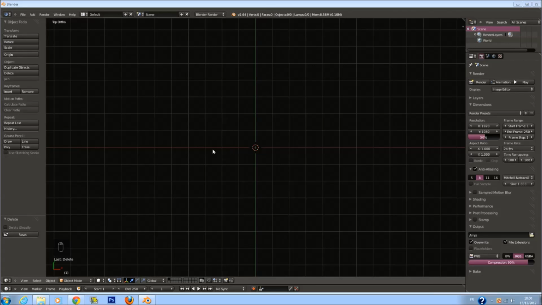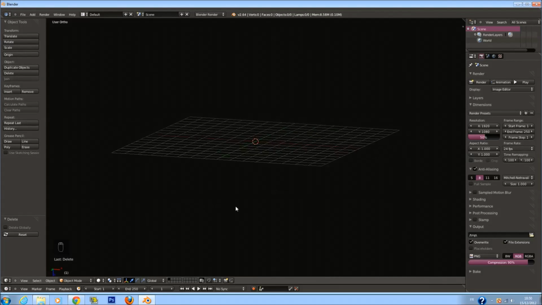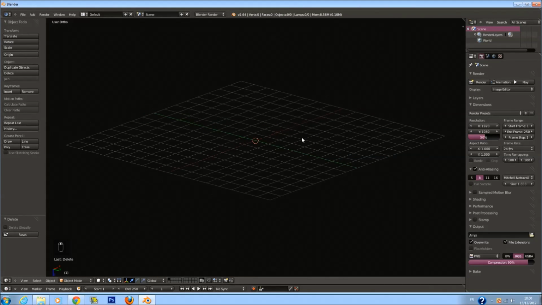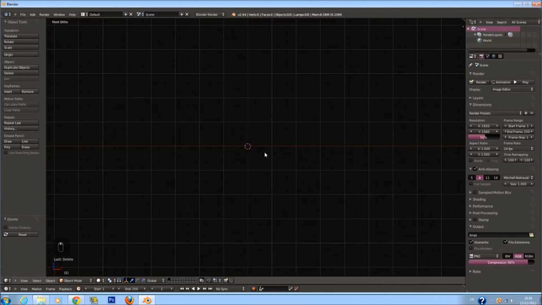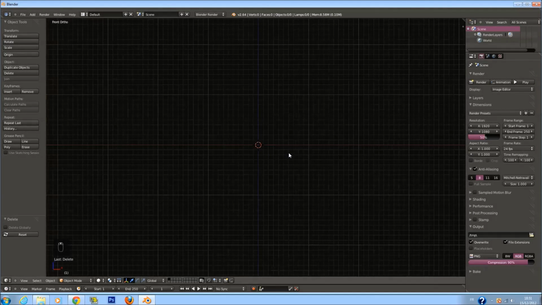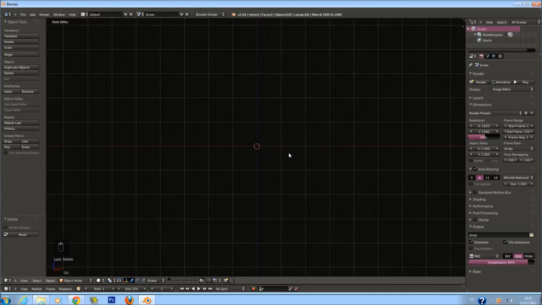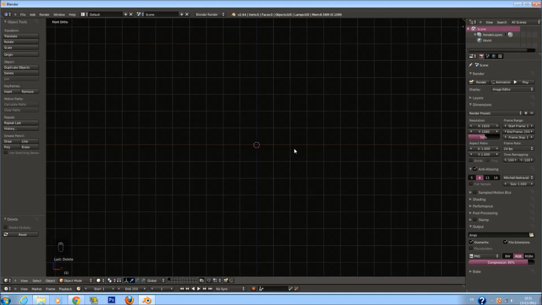In this tutorial I'm going to show you how to model each part of the shoes and the cap skate. I think it's really easy to recreate. It's probably an intermediate tutorial. I will also show you later how to put the texture on.